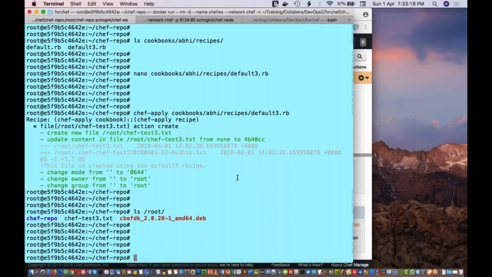Actually, we are missing one step here. Can anyone tell me what step we are missing before adding that particular recipe to the run list? Prashant is saying reset. No, Prashant, not reset. Virendra is saying apply. Virendra, can you elaborate on that? Actually, he is saying upload.